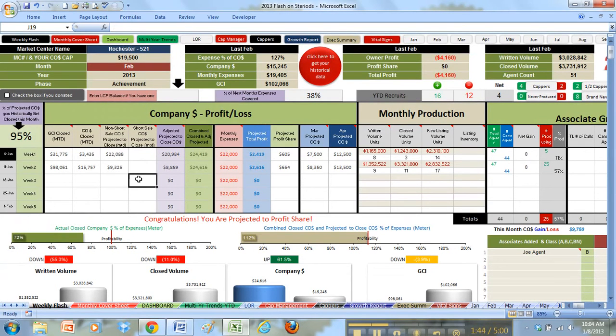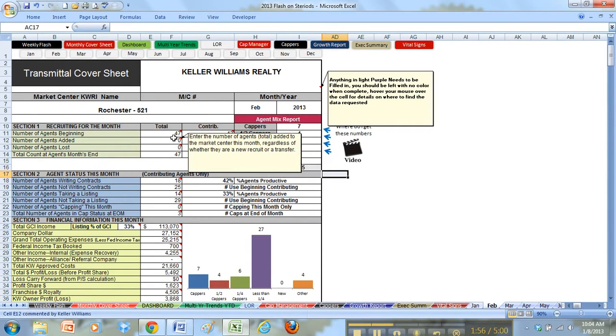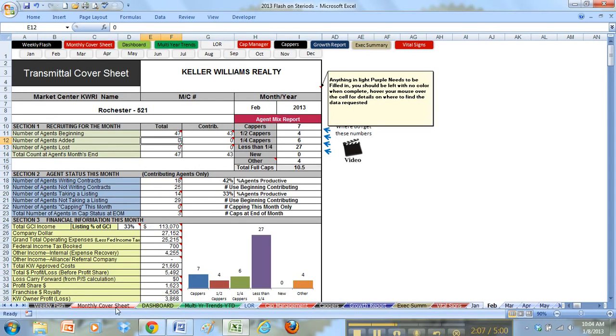Most of you are already doing a flash report, so if you use this along with the correlation of all the other reports, you're going to be set. Let's say we're done with February, we just go into our February and we fill out our transmittal cover sheet, which most of you are already filling out already. Now it's built into this system, so you can just go here, fill this out, and then it's going to generate all of your reports for you.